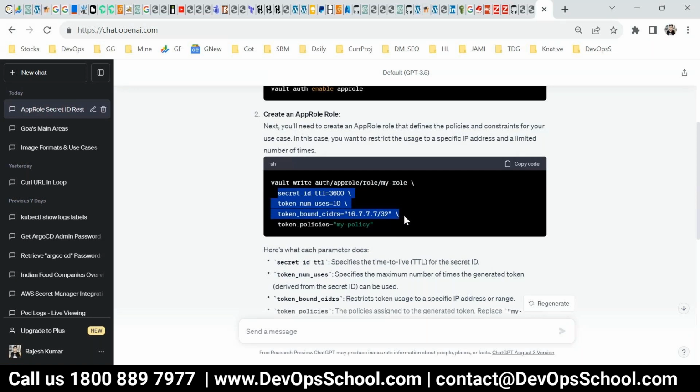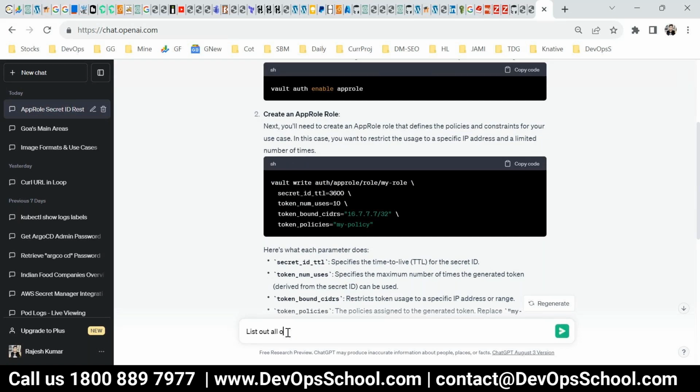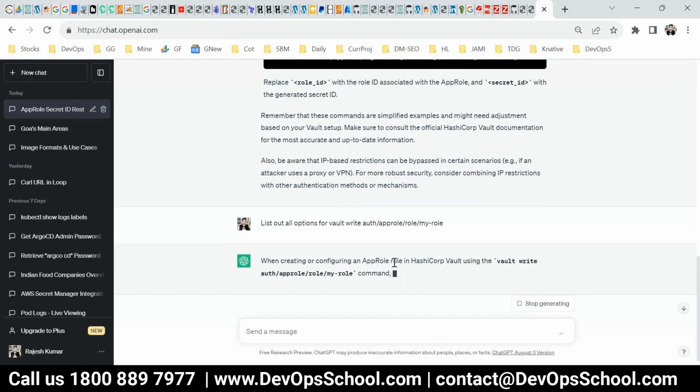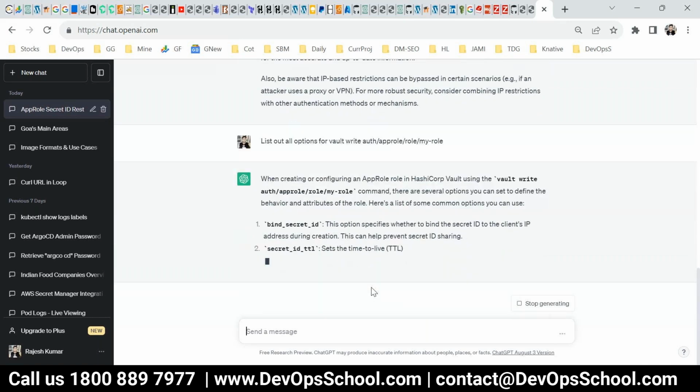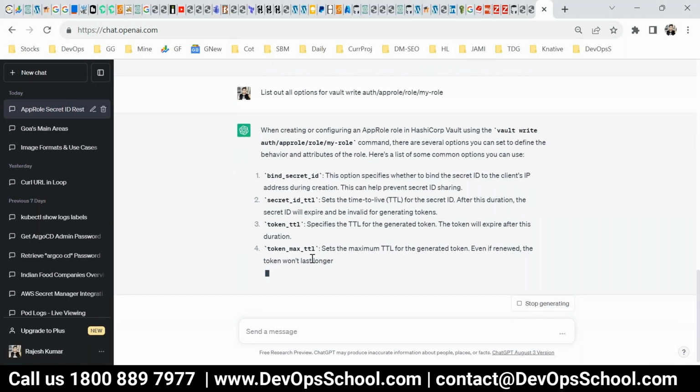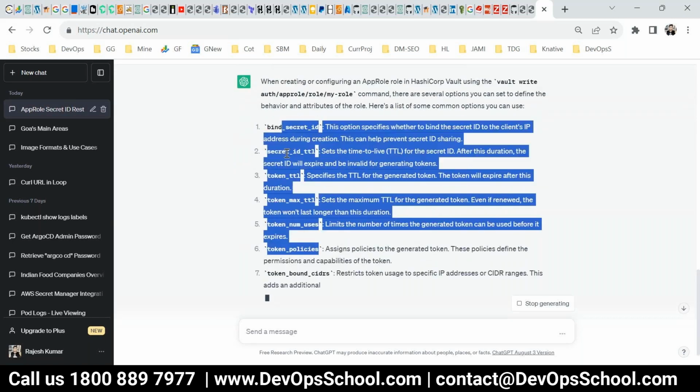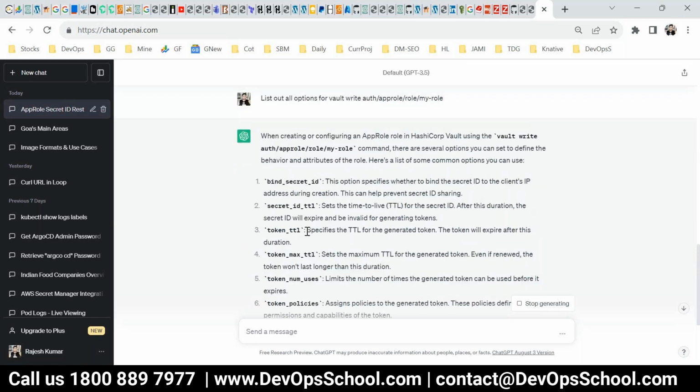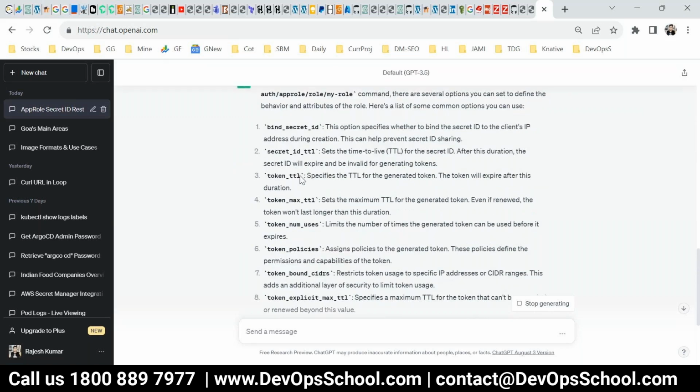If you want to see what more options you have, let me list out all the options for this one. You can run the help command, but ChatGPT will be much faster. So see here, these are all the options which are available for roles, which are not available for password and token. Got it?